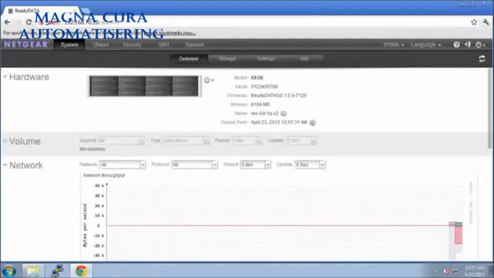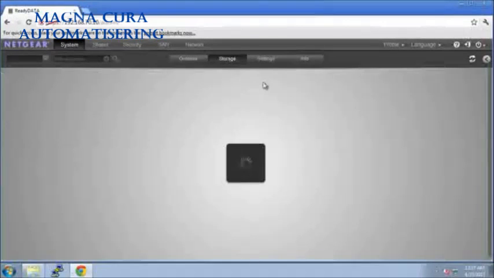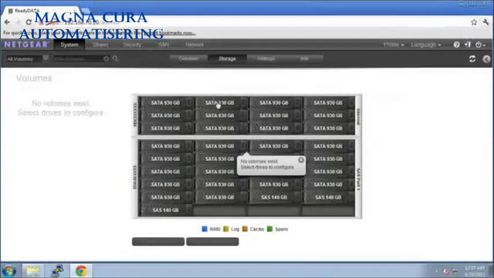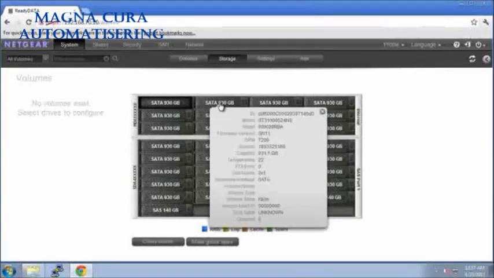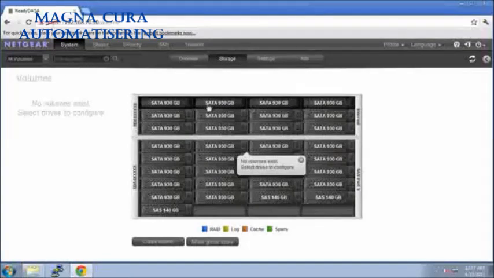Here we have a brand new Ready Data system which we are going to configure. To do this, first we must create volumes. So we select the Storage tab, where we can see all the drives installed in the system. We then select the drives we would like to include within the volume. In this case, I'm going to select 12 drives. Once I've selected all these drives, I click Create.